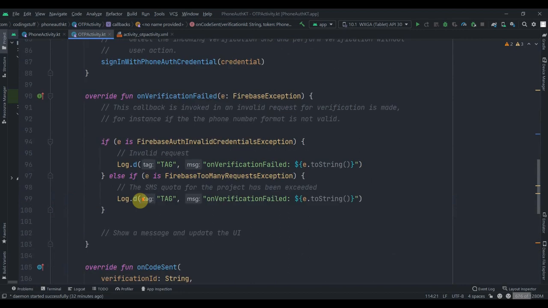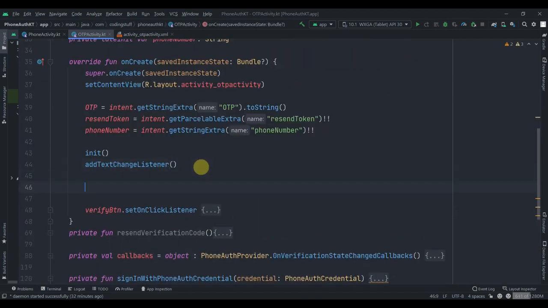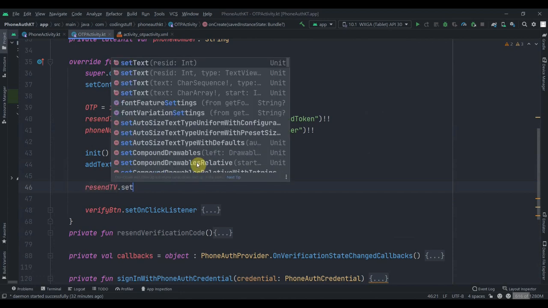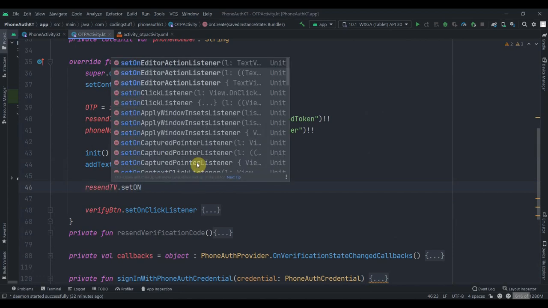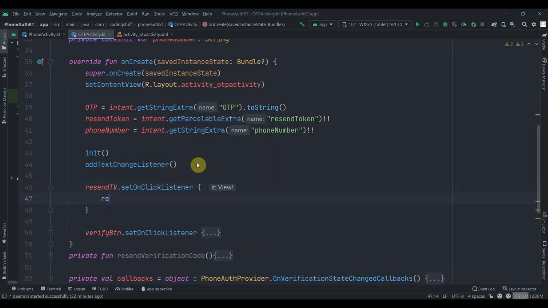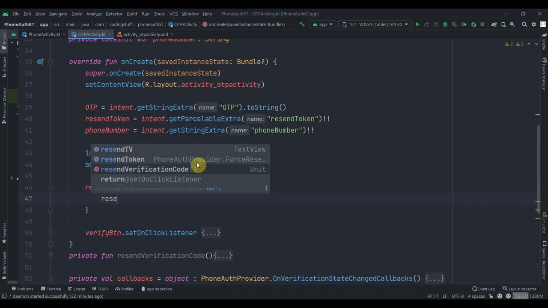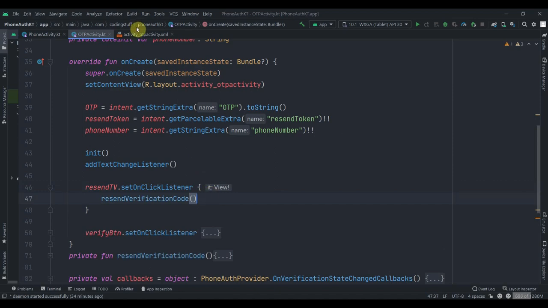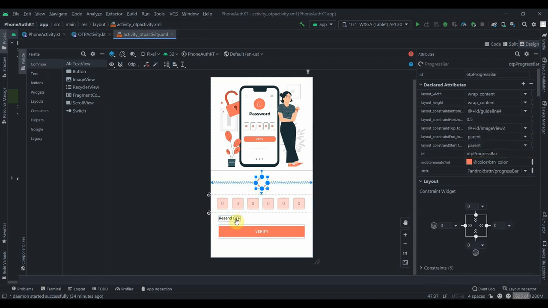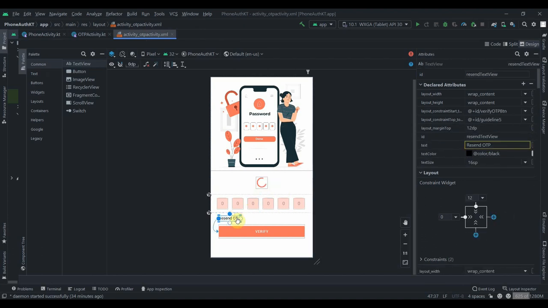So if the user wants to resend the OTP again even after doing it one time, this will be helpful. So after this, what we will do is resendTV.setOnClickListener, and here we'll call the resendVerificationCode method. Okay, so everything is done, I guess. We just need to work on the progress bar and the visibility of the resend OTP.